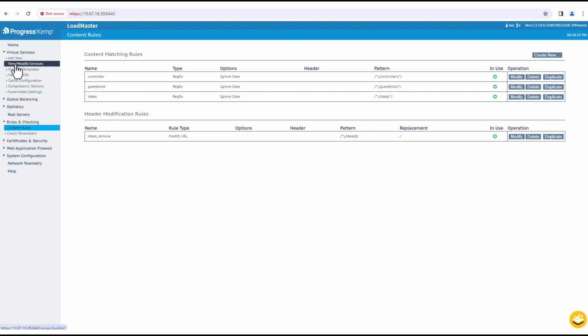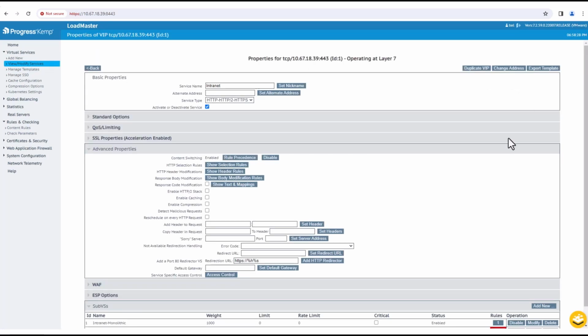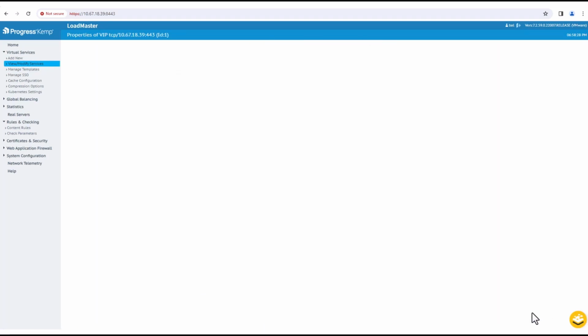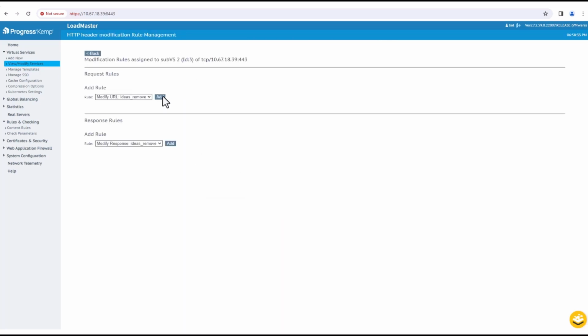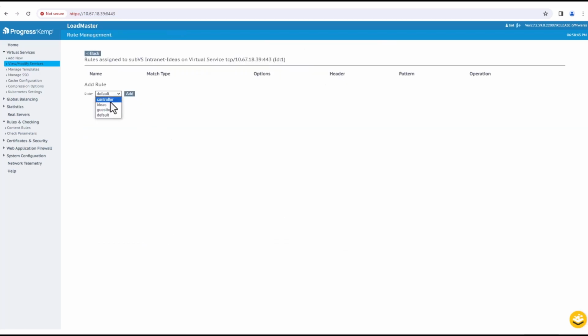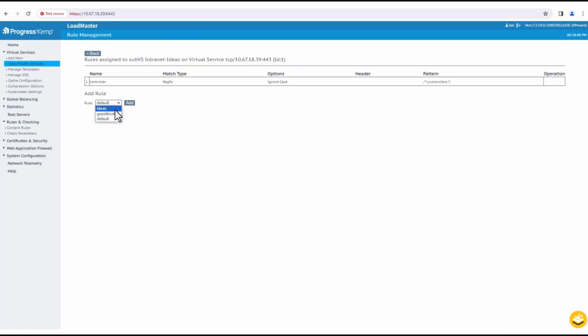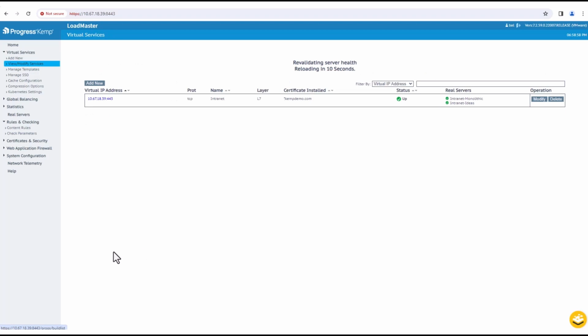Now we just need to apply these rules to the virtual service to cut ideas over to the new architecture. First, let's apply the header modification rule within the sub-virtual service for ideas. Next, apply the three content matching rules to the ideas sub-virtual service. This will direct all traffic that matches these rules to ideas. Everything else will be sent to the original monolithic application.